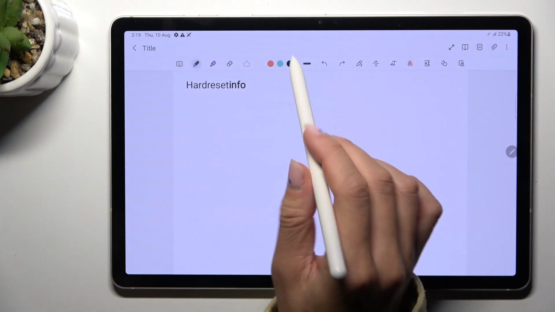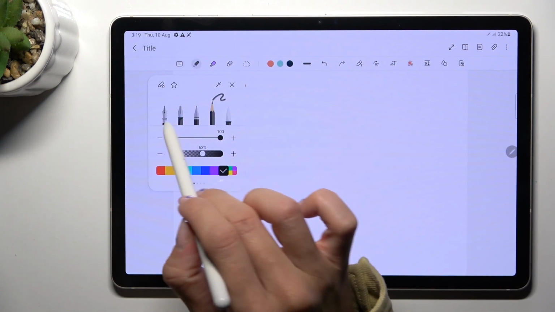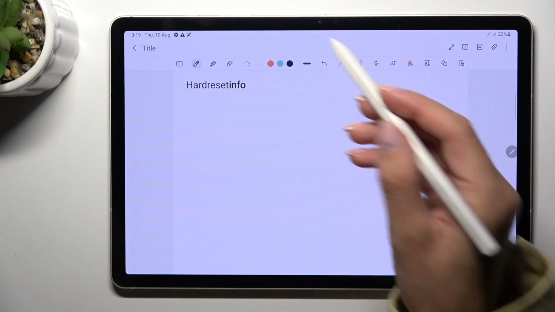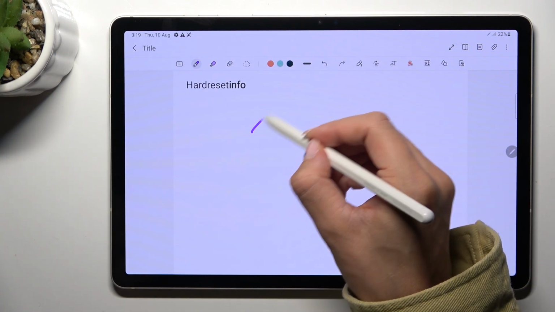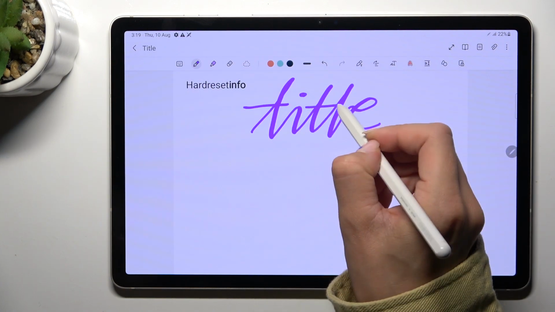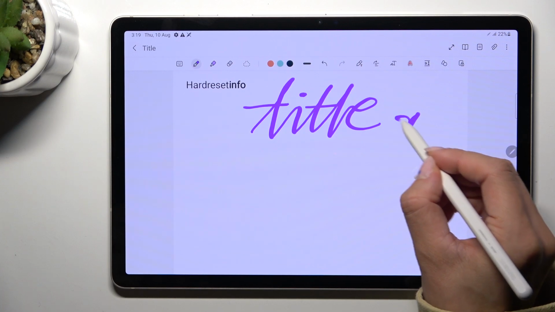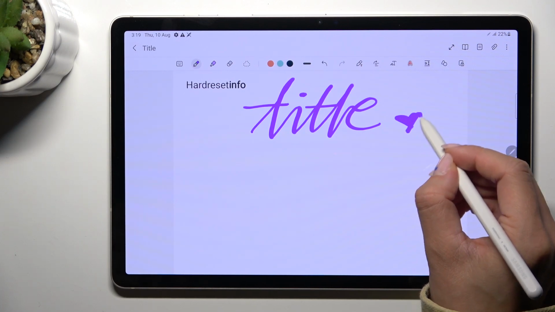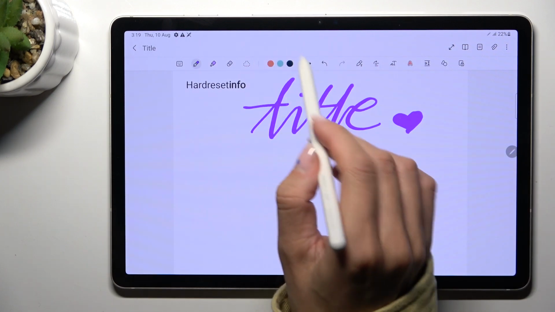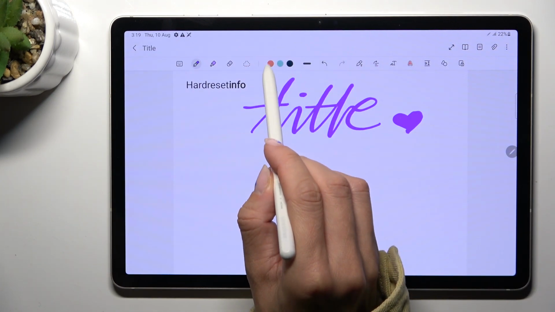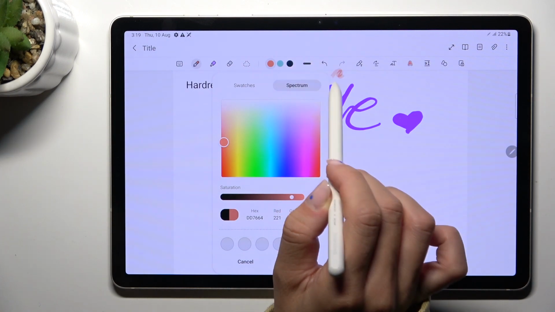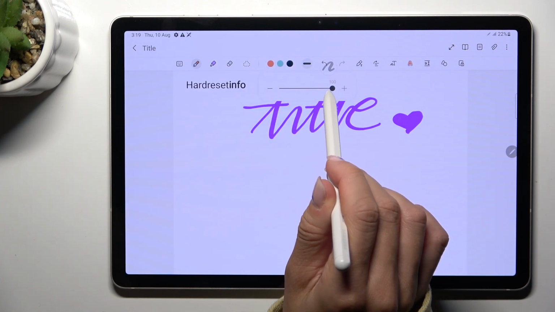And for example, if you want to create a note, at first you have to select the pen that you want to use, the color, and let's start with some title. Then you can draw anything you want here. So let me make a heart here. Then you can switch the color over here, as I told you. And let me pick, for example, this one. Then the size of our pen.